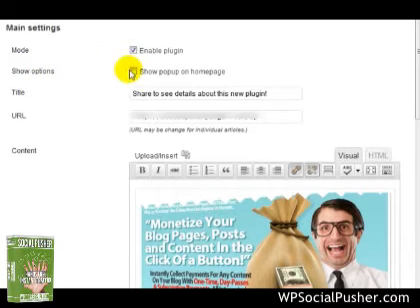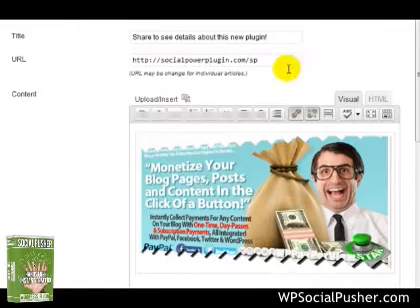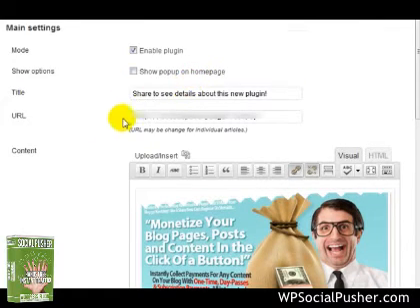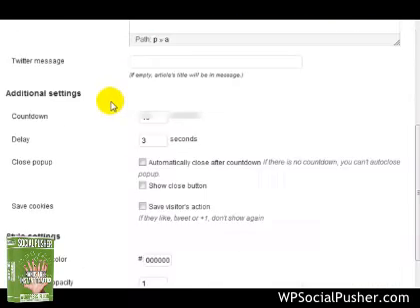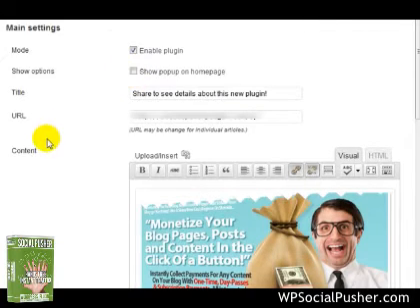You also have an option if you want to show this specific pop-up on your home page. If somebody lands on your home page and you don't want to do that, because you want to give people free stuff first before you try to get them to tweet it, then you want to uncheck that. But that's there as an option if you choose to do that.